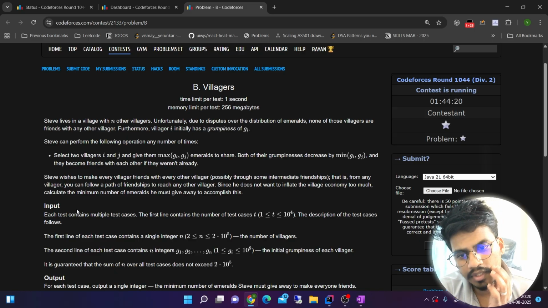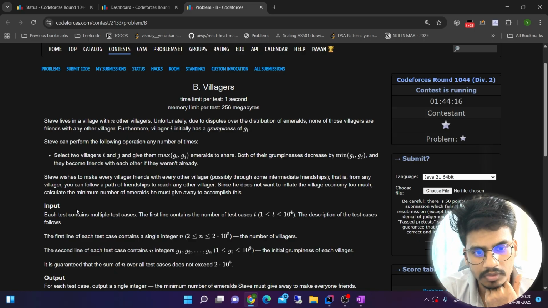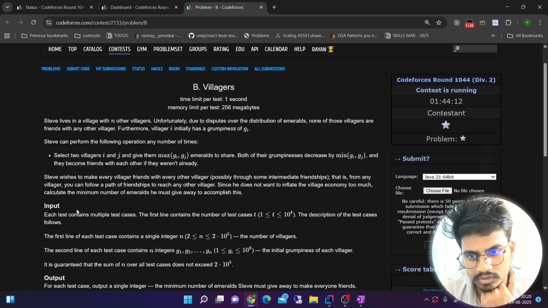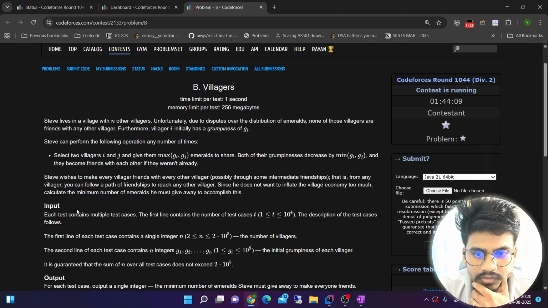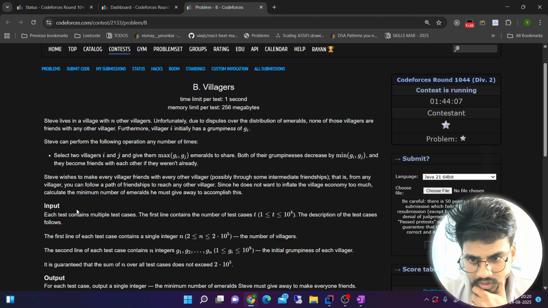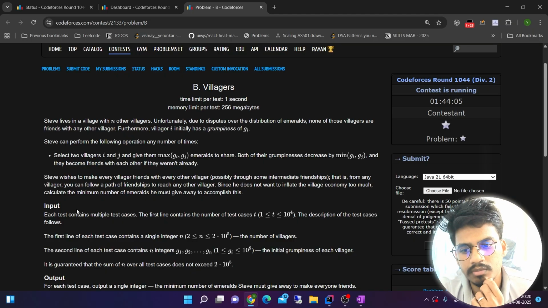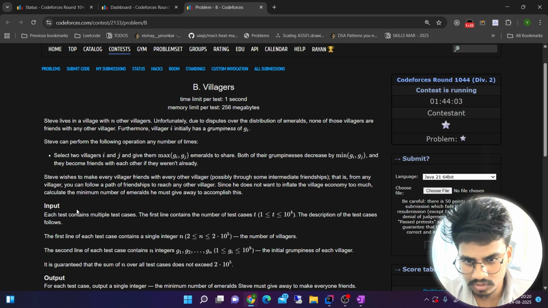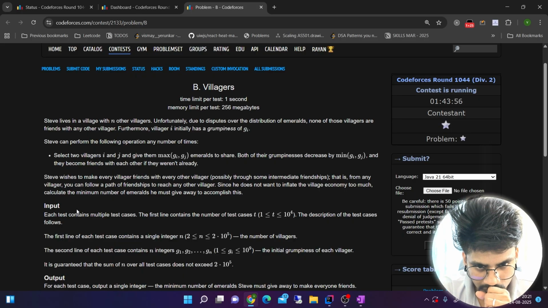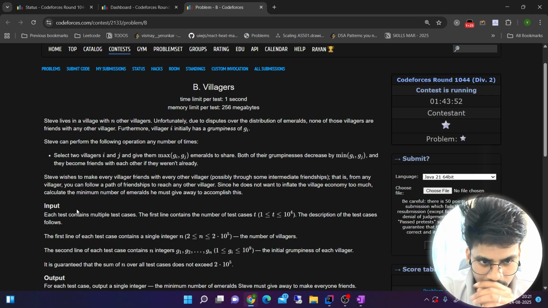Steve lives in a village with n other villagers. Unfortunately, due to disputes over the distribution of emeralds, none of those villagers are friends with any other villager. Furthermore, each villager initially has a grumpiness g_i. Steve can perform the following operation any number of times: he can choose 2 villagers i and j and give them max of g_i and g_j emeralds to share. Both of their grumpiness decreases by the min of these values, and they become friends.